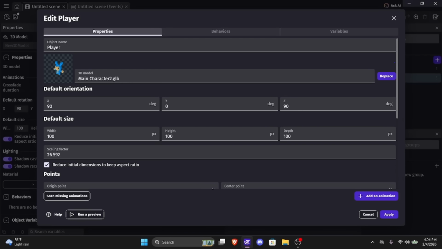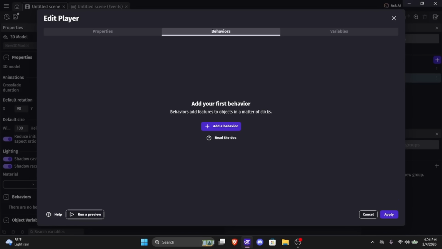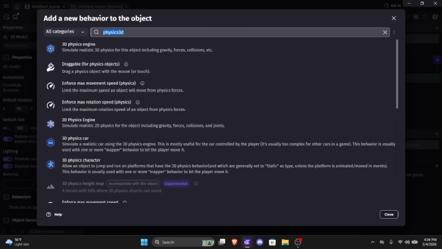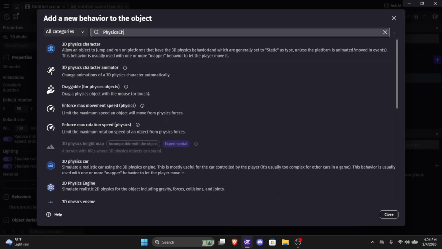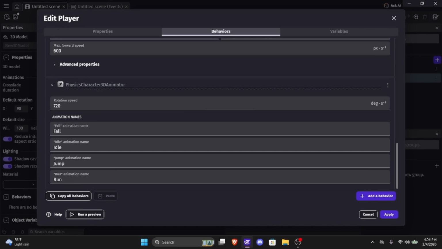Since this is going to be a fully animated player, whenever you're doing a fully animated 3D player, the first behavior you want to add is not going to be a 3D physics object. The first behavior you want to add is going to be a 3D physics character animator. So what I'm going to do is type in physics character, and it should show up eventually: 3D physics character animator. That's what it'll be called. The description here says change the animation of 3D physics character automatically. So we'll click into that.